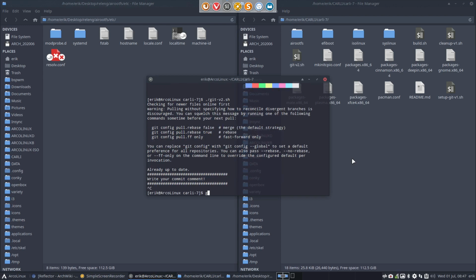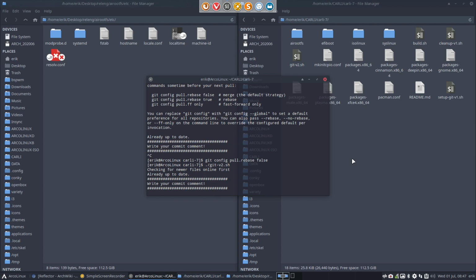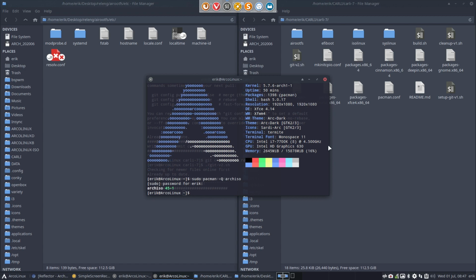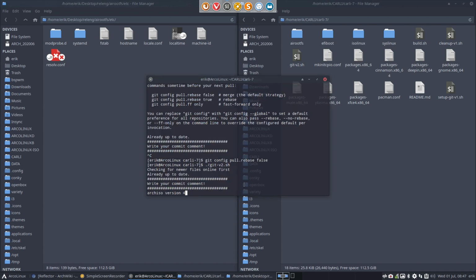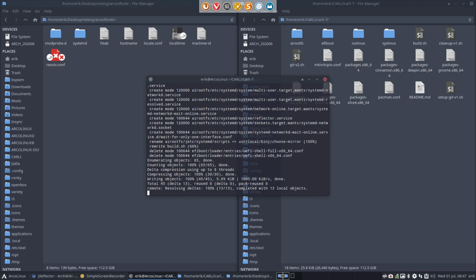Let's do Ctrl+C, type git config pull rebase false, done, push to the internet, then we don't see the message anymore. And then we say archiso version, Ctrl+T, sudo pacman -Q archiso is 45-1. Bit of work, right? A bit of work.